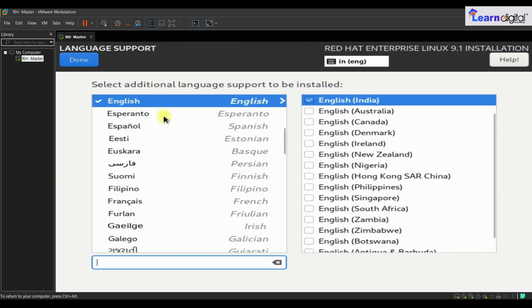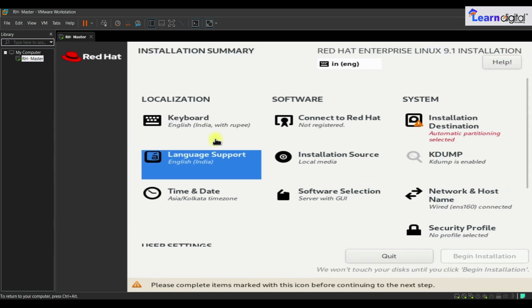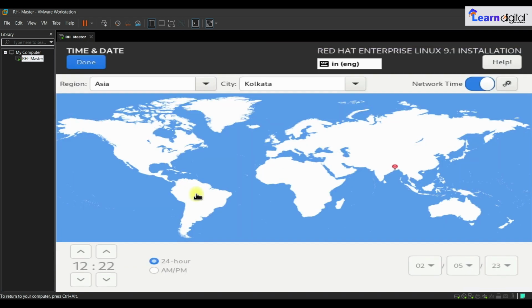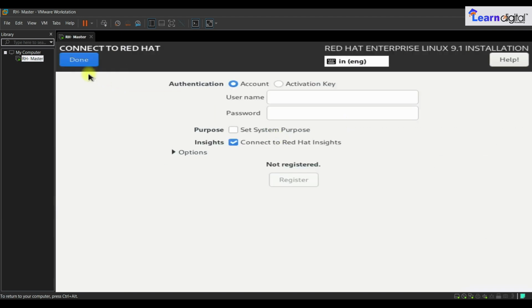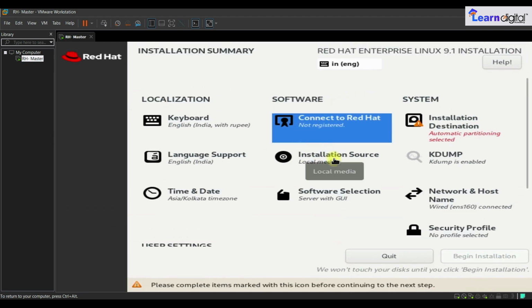Language support: you can choose multiple languages here. You can select time and date. In my case, I'll choose India, or you can say Asia and Kolkata. Network time is enabled, so it's fine. You can also change it to AM and PM, and you can also click on done. Connect to Red Hat is not mandatory, so it's fine. Installation source: you don't need to go to installation source because we already added the ISO file in VMware.